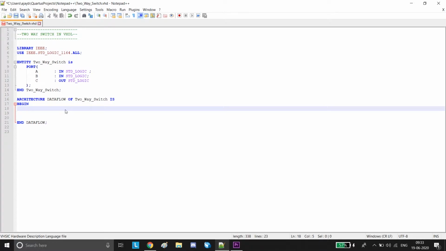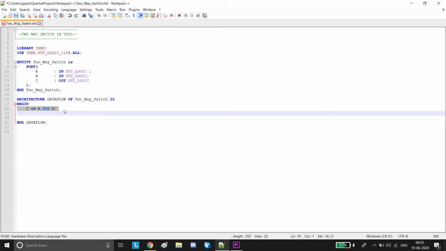The logic to implement a two-way switch is very simple. We can implement the two-way switch using an XOR logic. The output of XOR between A and B will be directly assigned to C. This is the assignment operator used in VHDL. With this line, our logic is complete.